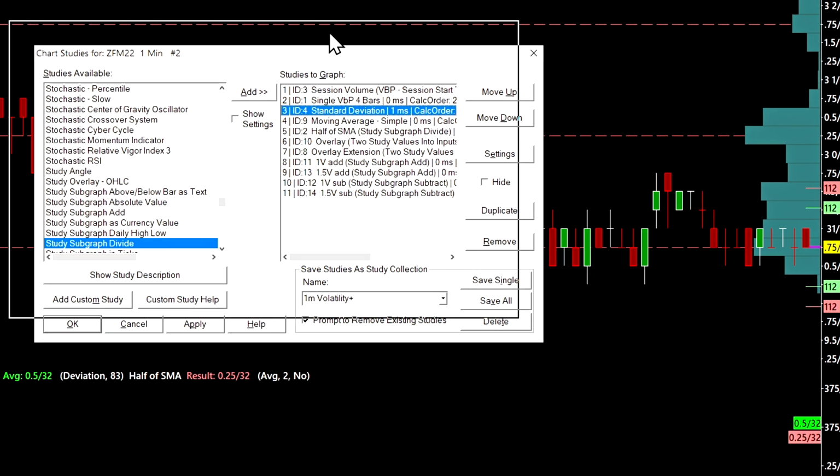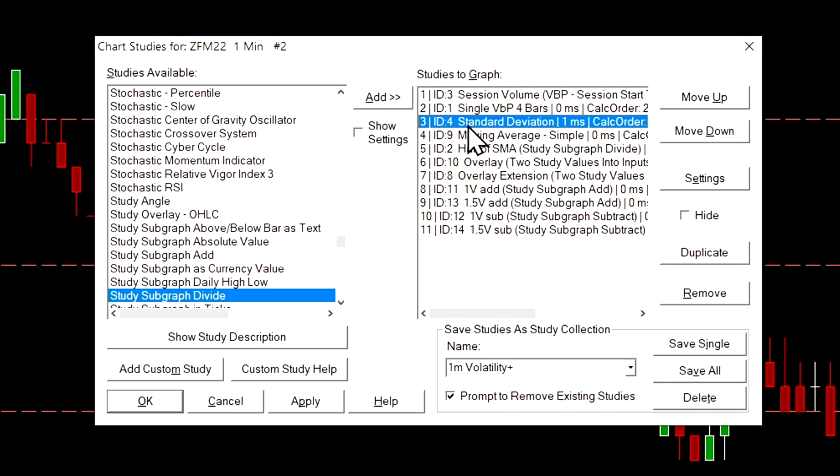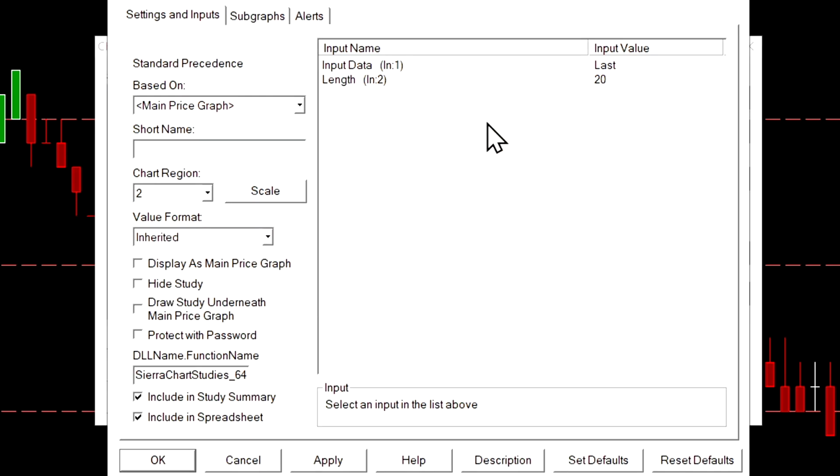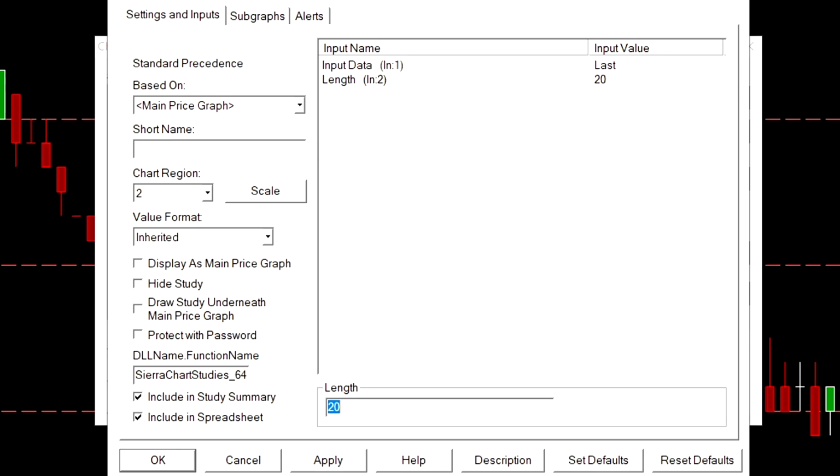Now, where the study starts is with this standard deviation. The standard deviation in this case is set to a length of 20 bars, but actually this is 21 bars, because if you want to get specific about it, it's due to the fact that this data index here is 0 based. So 0 is actually the first bar. So when you put it to 20, it's actually calculating 21 bars in total. And I'll show you the reference for that documentation afterwards.